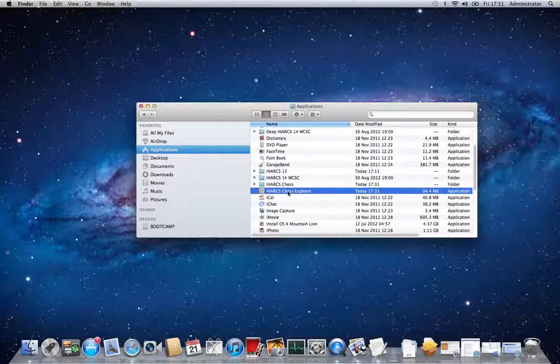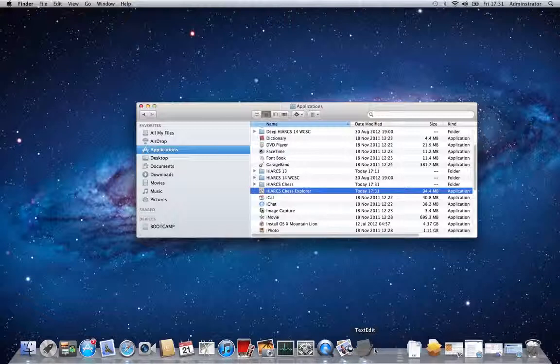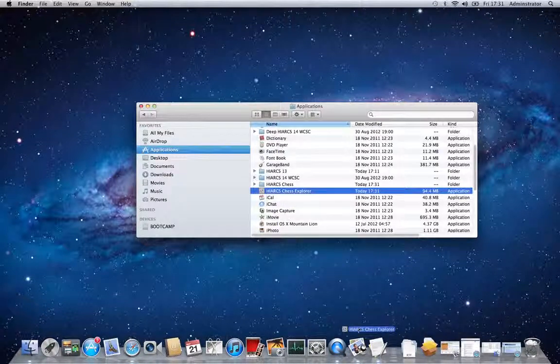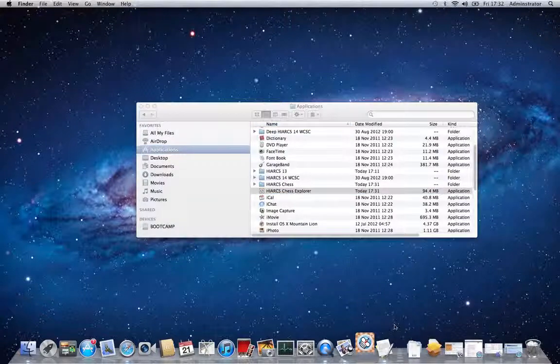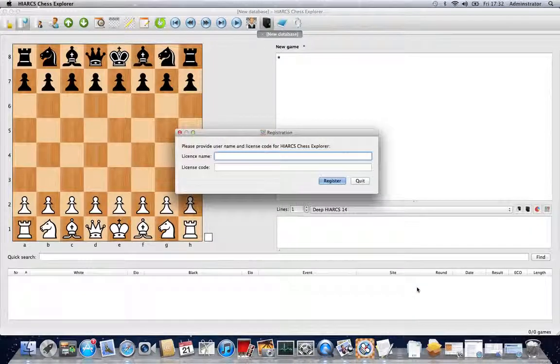And what we're going to do, because obviously you'll want to use your HIARCS Chess Explorer all the time, we're going to put that down here so that you can access it whenever, or it's going to bounce back up there. There we go. From now, all you need to do to run your HIARCS Chess Explorer is just click this one, and there we go. The program will load up.